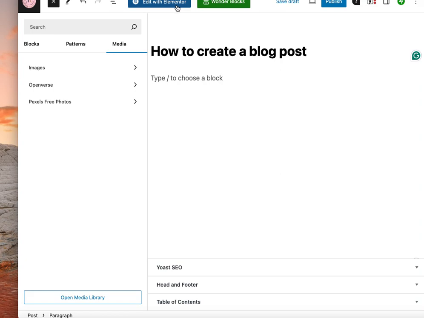You can also edit with Elementor. This is a plugin, so you need to install those on your WordPress from your WordPress dashboard. Under block, this is another plugin, which I have created for my other website, and then you can use Yoast, header, footer, etc.